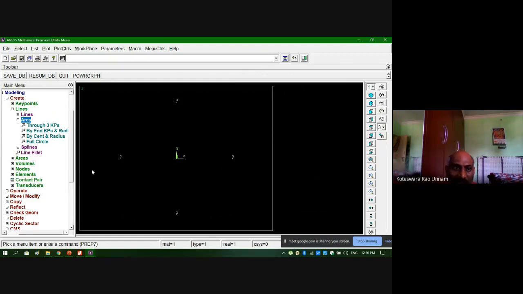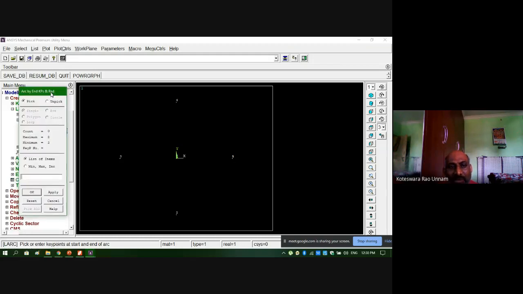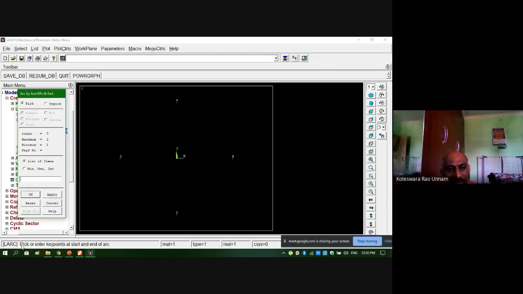See here, I know the end key points and I know the radius. So therefore, what you have to do is you need to use this option, end key points and radius. So then I'll select this. Once you select, a dialog box is open and it is asking for, see here, you can see the message here. Pick or enter the key points at the start and end of the arc.